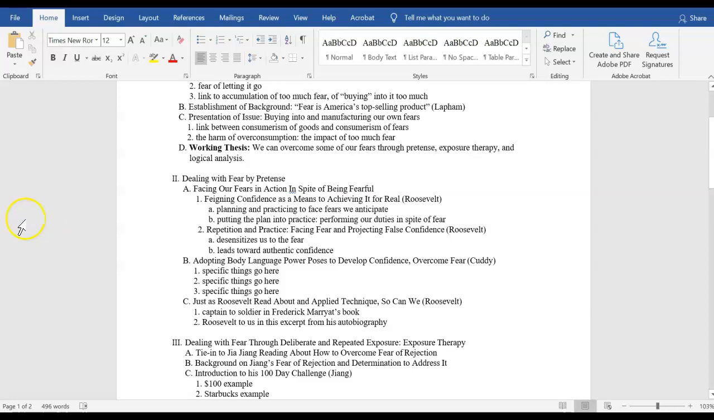So notice I have my first big point, dealing with fear by pretense. That correlates to the first point that I had in the rough outline. And so here is a specific point that I have: the idea of facing our fears in action in spite of being fearful. And notice that I'm labeling out to the side when I'm using a given source. So here I'm putting the notion of feigning confidence as a means to achieving it for real.